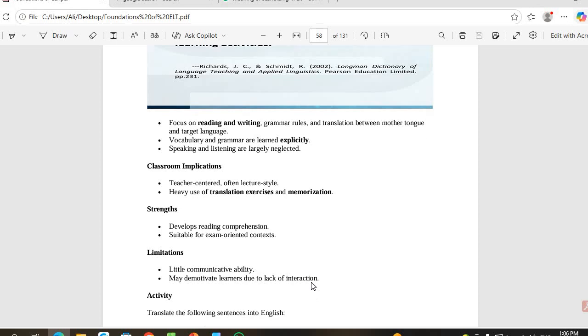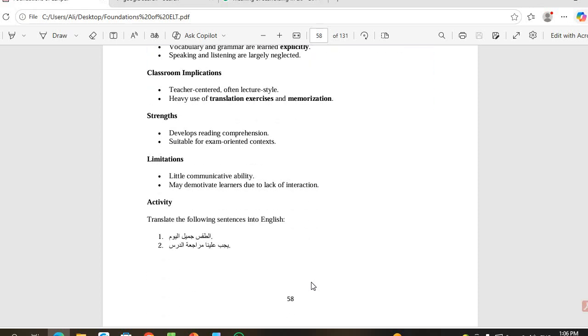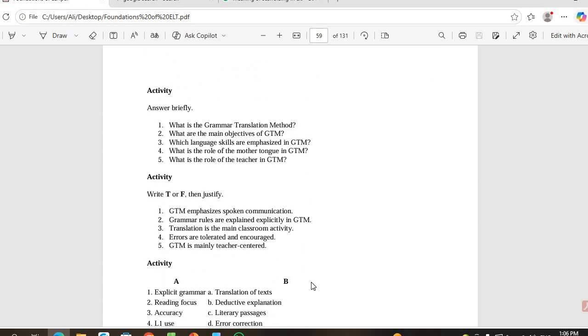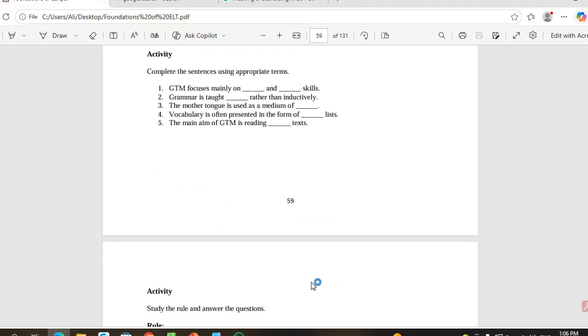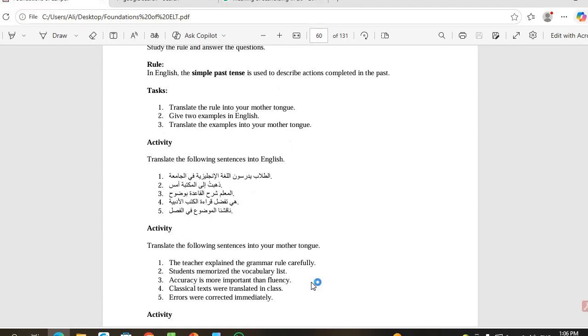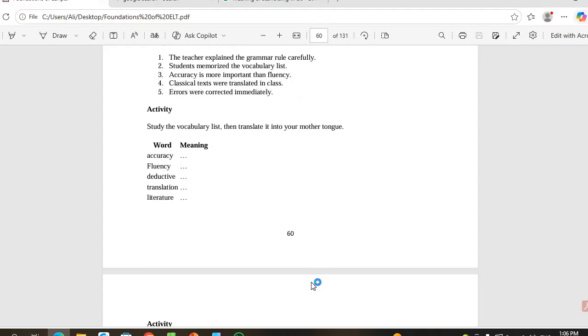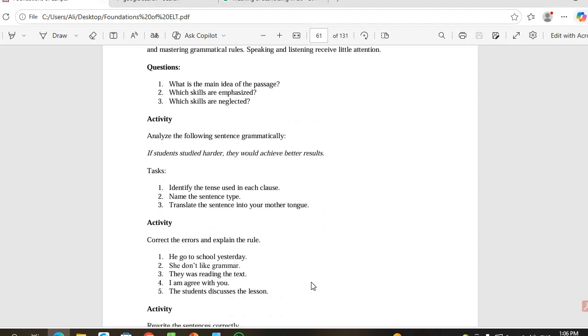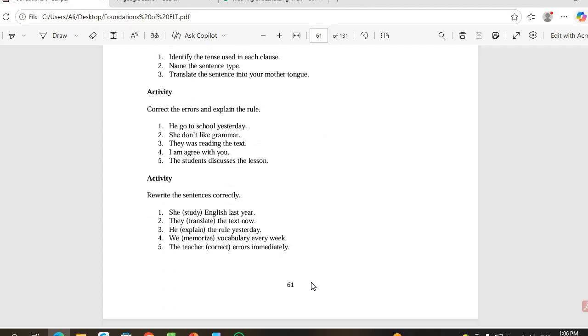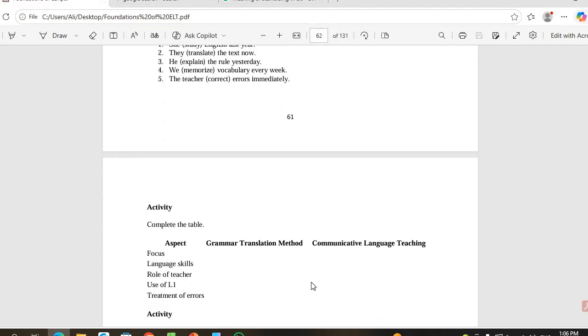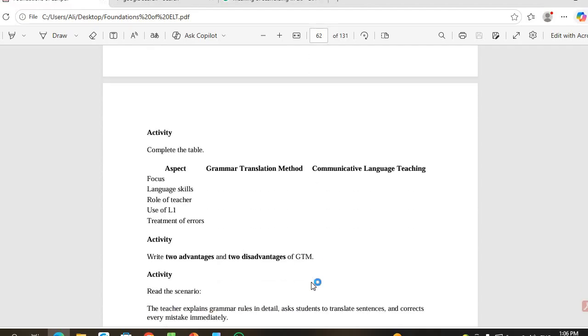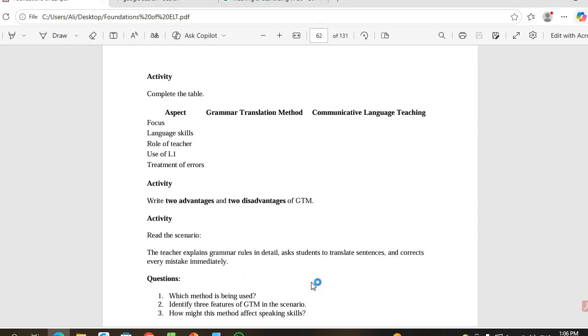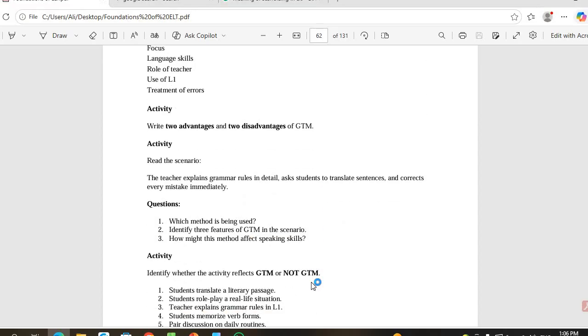These are some activities about grammar translation method. You need to do these activities as assignments. All these are about grammar translation method, GTM.